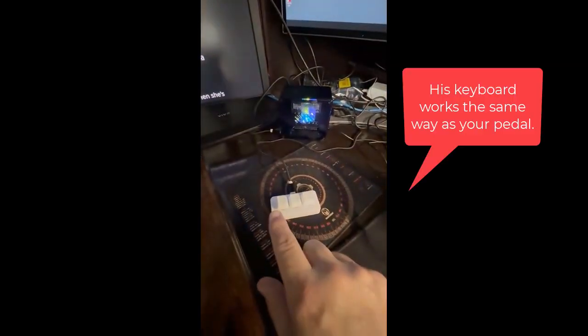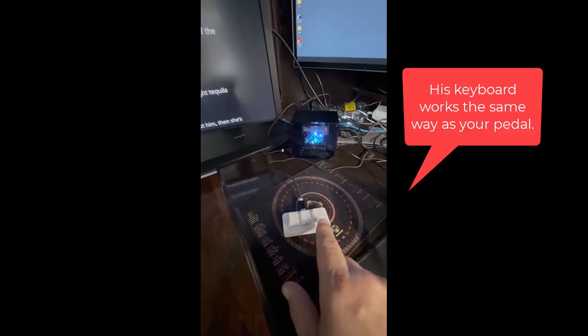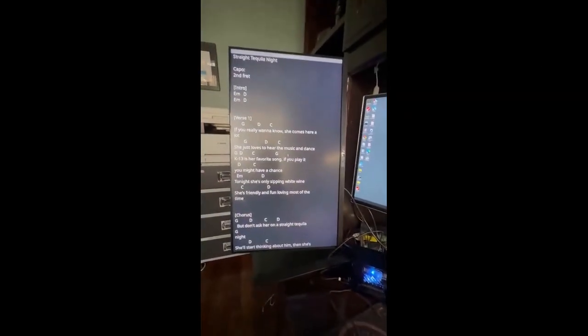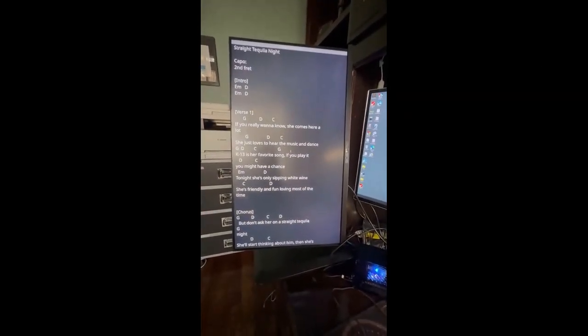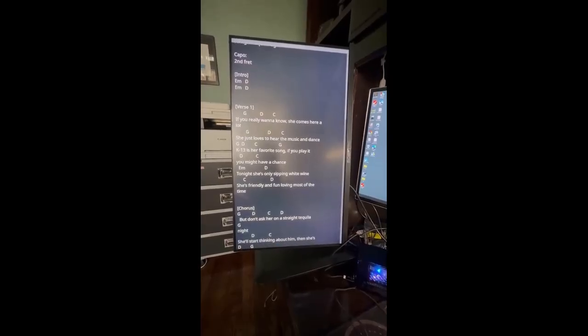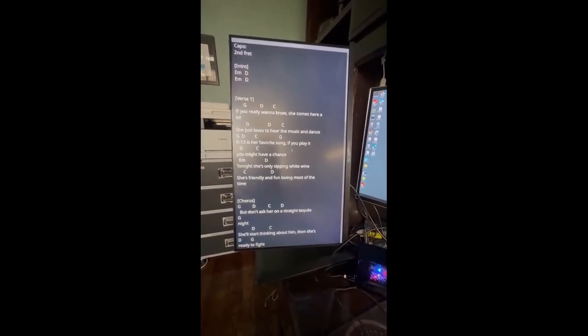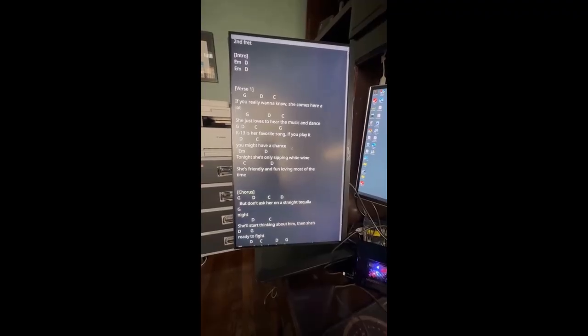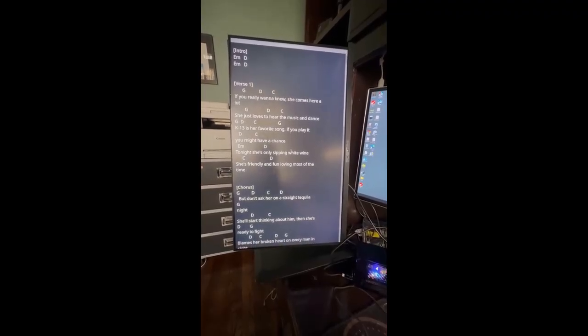Now, this is my mini pedal: left, middle, and right, back, select, next. Now, if I press the select button, which is the middle pedal, it'll start scrolling. If it's too slow, I can press the right pedal while it's scrolling to speed it up.